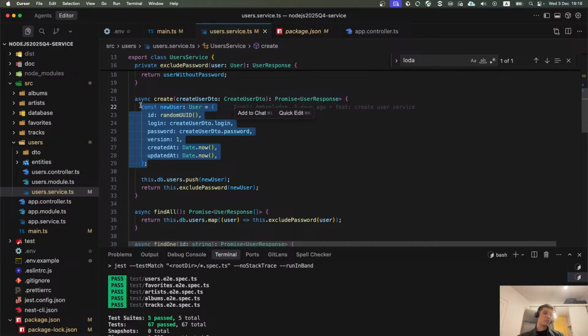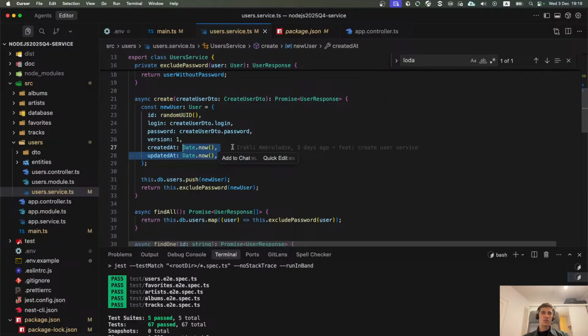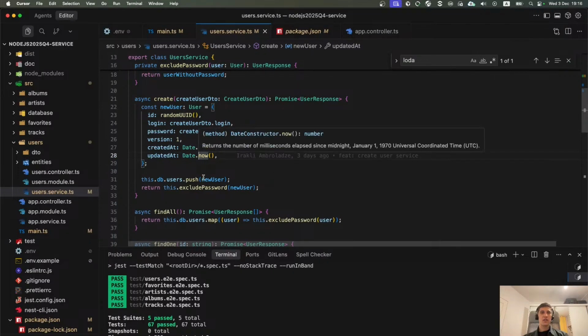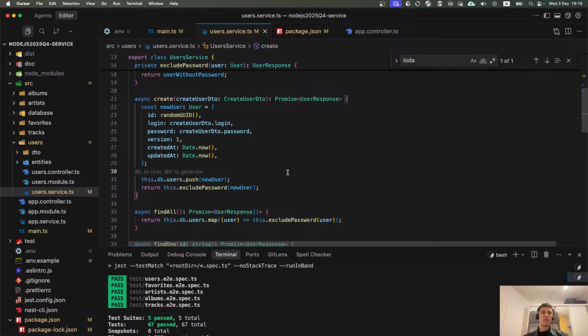1, 2, 3, 4, 5, solved. I will explain to you. When you create a user, you should not use two separated API calls for getting created at and updated at timestamp, because it's obvious that when a user is created, these timestamps should be equal.